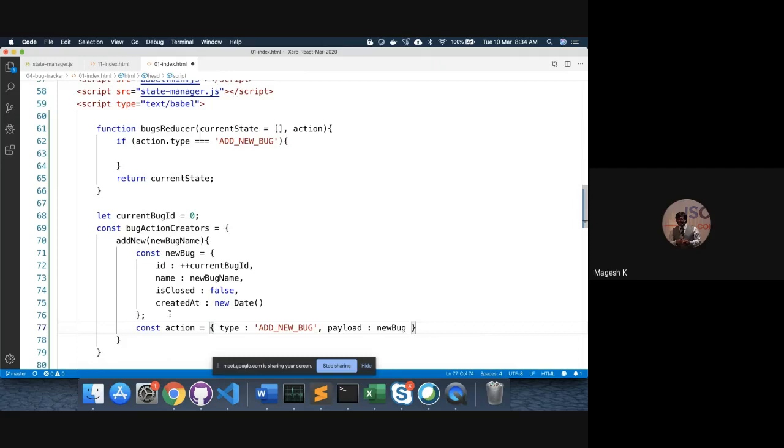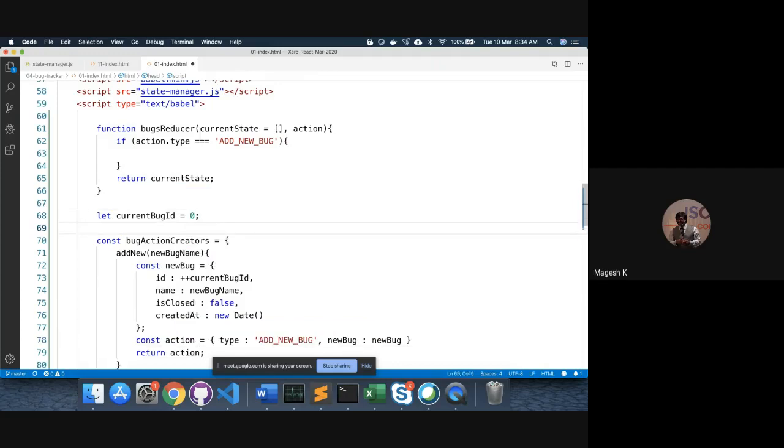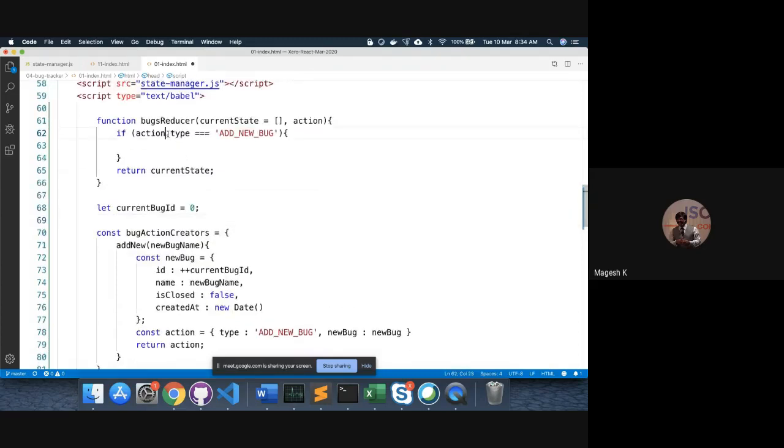So there are applications that use this convention. There are applications that don't use this convention. They simply send it as newBug. Okay. So however you want to use it, you can use it. So you can also say newBug colon newBug, and then we will return this action. Okay, very good. Now what will the reducer do on receiving it? So it will say const newBug is equal to action.payload, and what will we do?